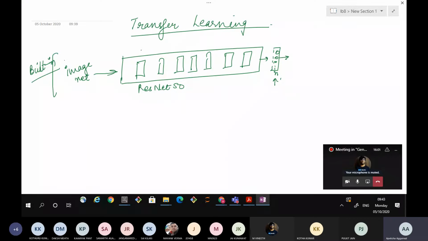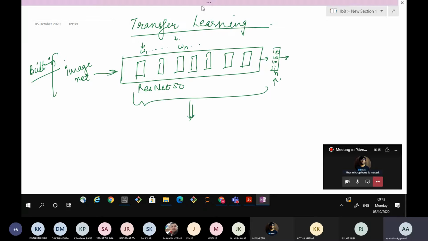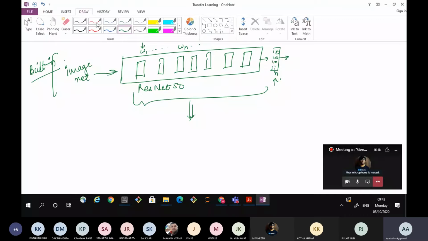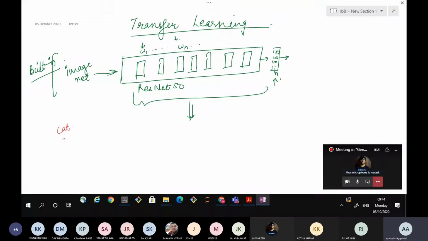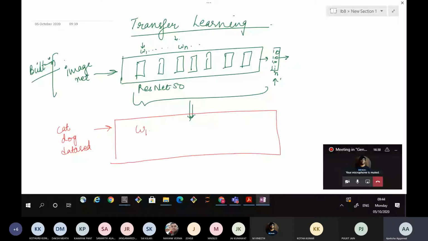Now because this is a pre-trained network, it has many already trained weights, and we can use those weights, those layers, in our model. Suppose in our model we have a cat dog data set, which is what we are working with today, and because ImageNet already has classes of cats and dogs, if I give this cat dog dataset as input, I'll use all these pre-trained weights instead of learning this whole model again and again. So I use the already trained weights, and then I'll build my model.